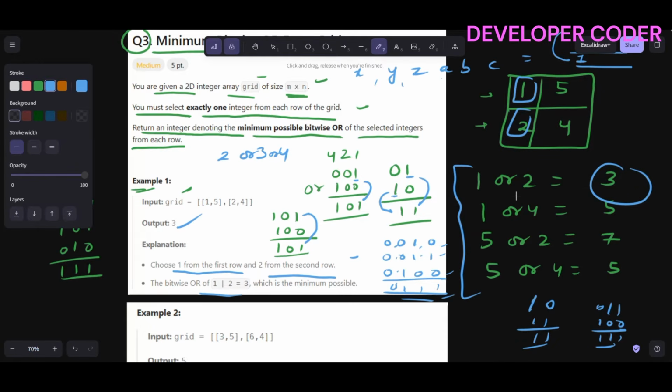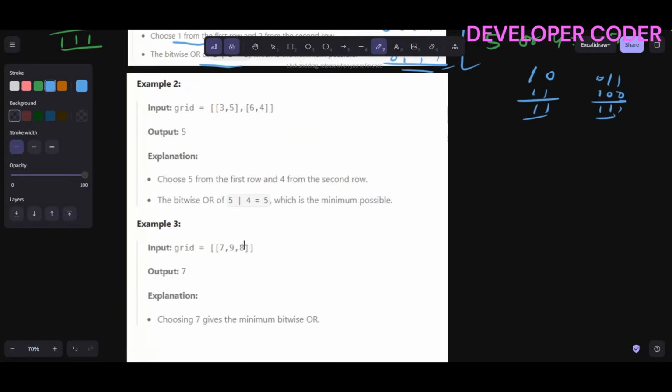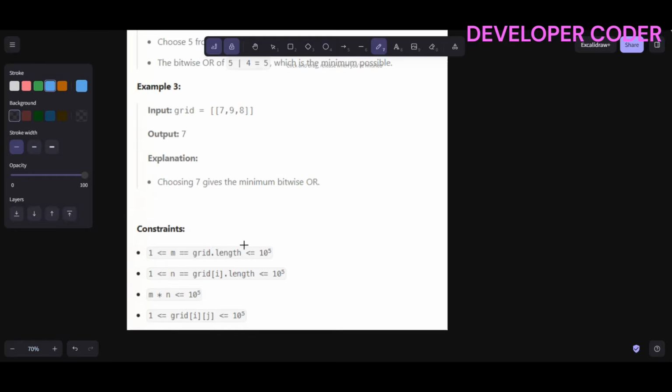But now how are we going to know that we have to choose this 1 and 2 from here? Can we try all different possibilities? No, it is not possible. It will give you a time limit exceeded error because of the constraints.